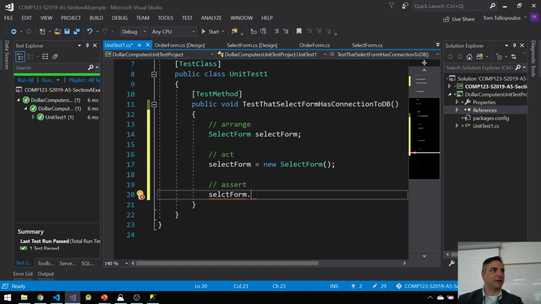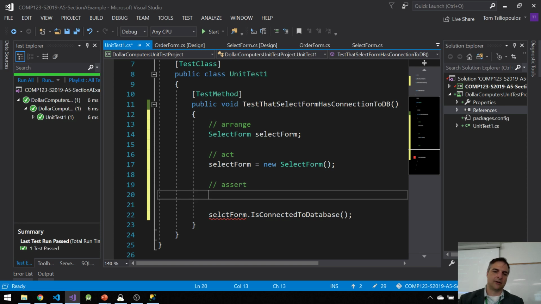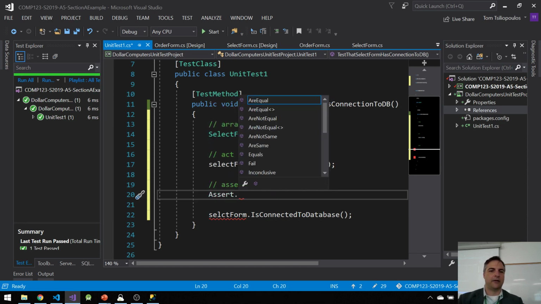Oh no, but this, remember, I have to fail. I have to assert that select form dot is connected to database. I want to be able to do this: if this, I want to do this. I want to assert that. So again, you can go assert that.